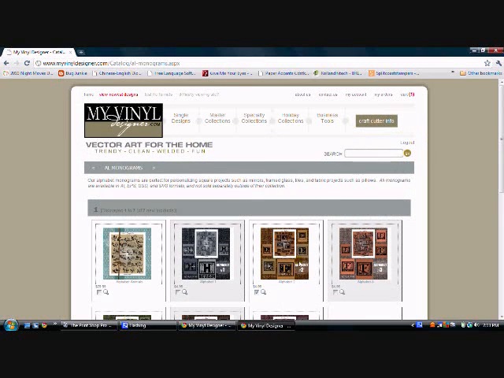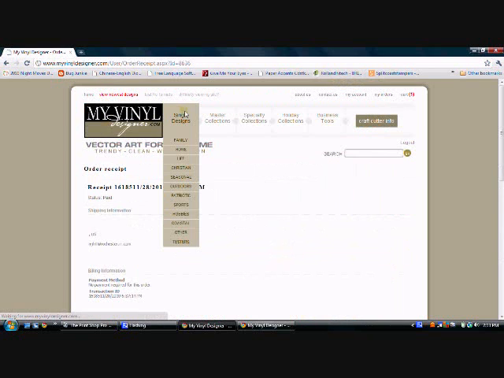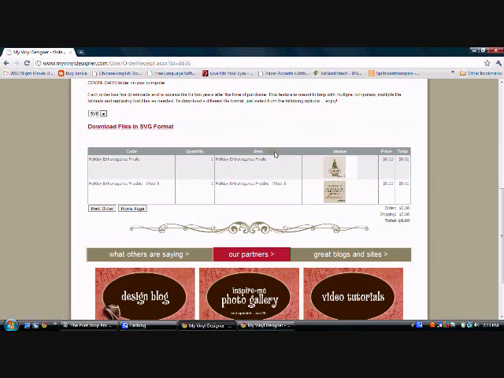go through your checkout process, and once you've completed that, this will take you to your download page, which looks like this. Now, Sure Cuts a Lot uses SVG files, so we need to select our format. You do that right here. Click on the down arrow, select SVG, and now we're ready to download.